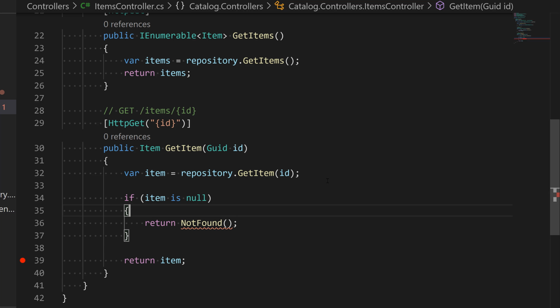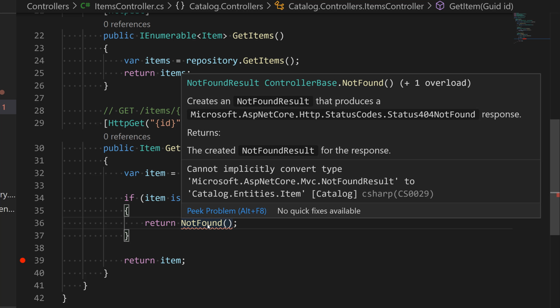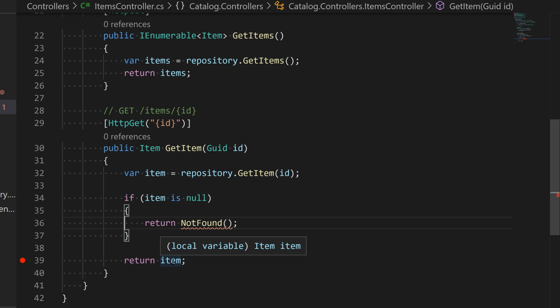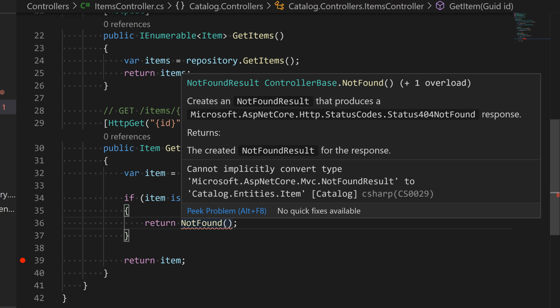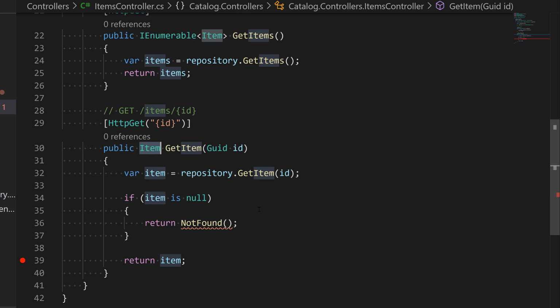So that's the way to actually ask .NET to create the proper status code for not found. So we don't have to actually figure out what the actual status code is. And then, yeah, if it is found, then we will just go ahead and return the item. Now we do have a problem here because now in one branch, we're trying to return this type, not found result. In this other branch, we're trying to return just an item. So it's not liking it, right? We're expecting to always return an item. How do we deal with this?